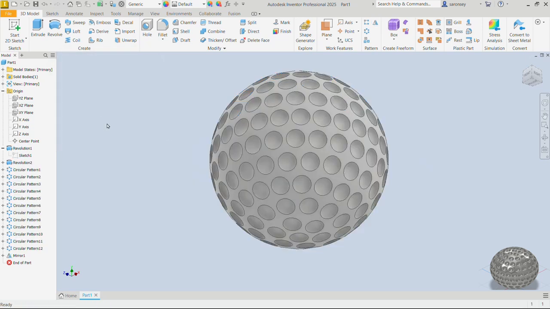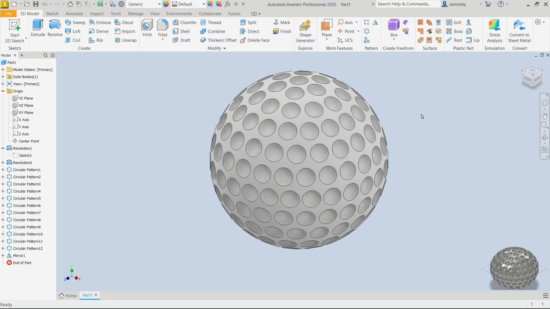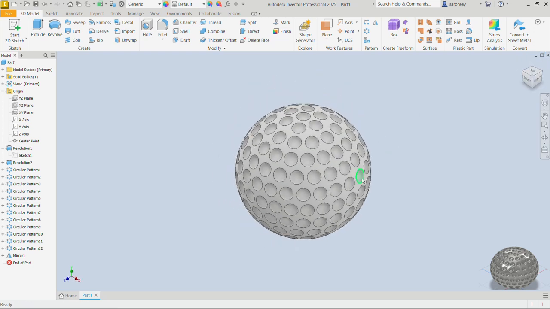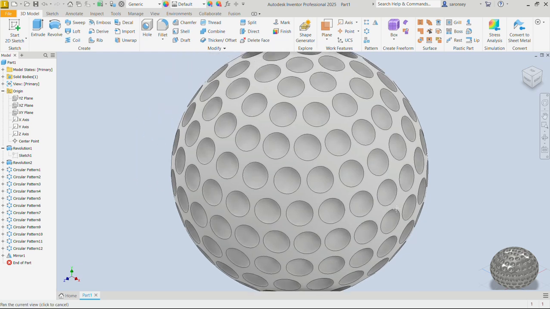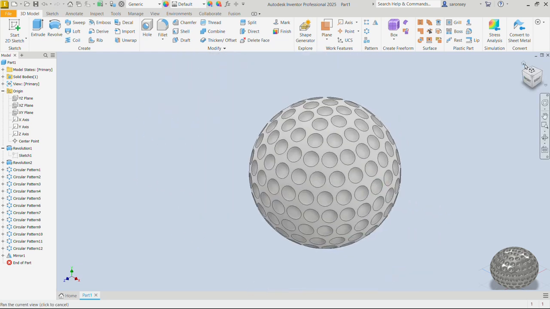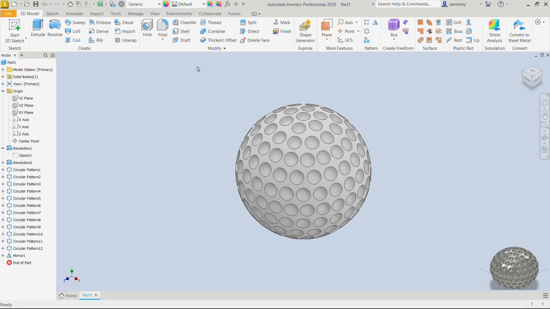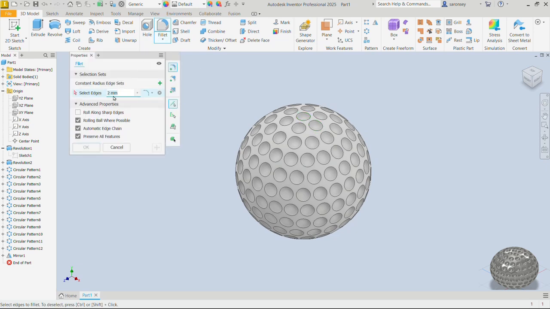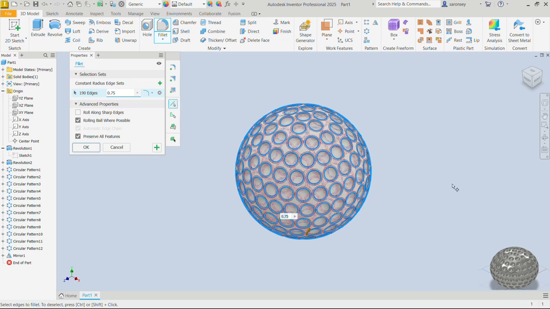This will take a little bit of time depending on the quality of your machine because we have a lot of features we are creating the mirror copies of. Great, and so there we have our golf ball. Let's apply a final detailing. We would use the fillet command for that. The fillet radius we want to do can be 0.75. Let's just click and drag over the entire model, which would apply the fillet to all edges we have there. That is going to be about 190 edges. Let's hit OK. Give this a little bit of time.